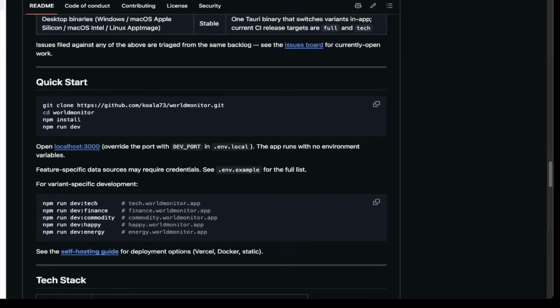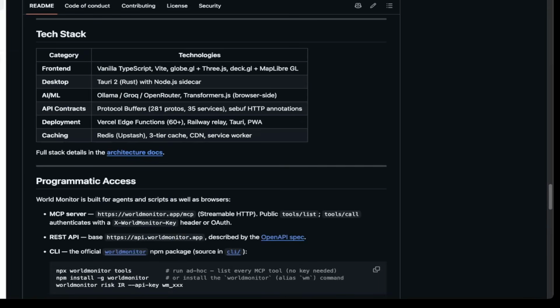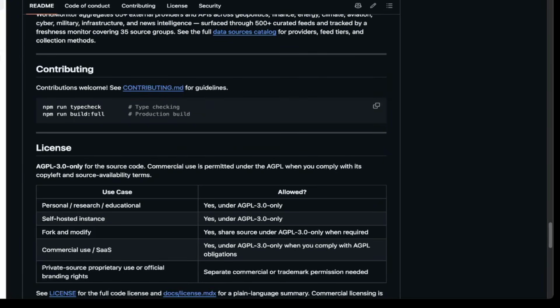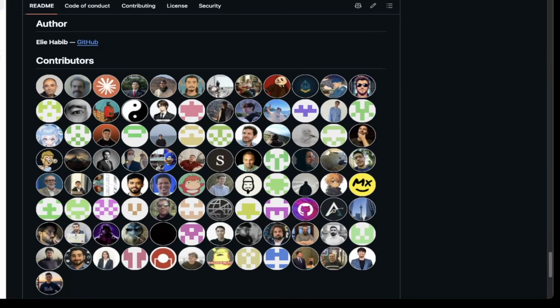It is a Node.js application. You can just clone the repo, and do an npm install and npm run dev to spin that up locally. There are also different modules you can try out. They also provide an MCP server, which you can integrate into your workflows, your CLI, and your Claude Code, all these coding agents. You can see there are a lot of contributors, a lot of people working on this.